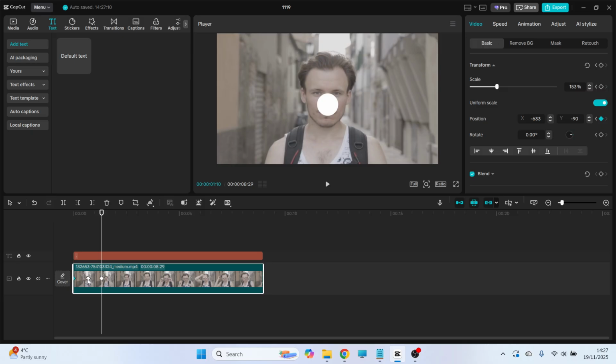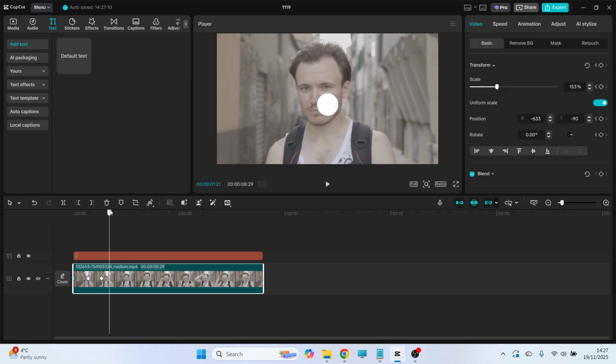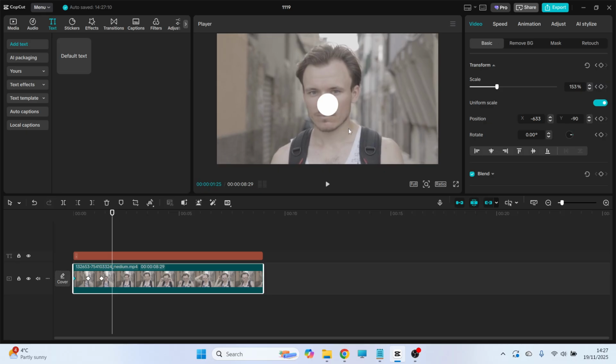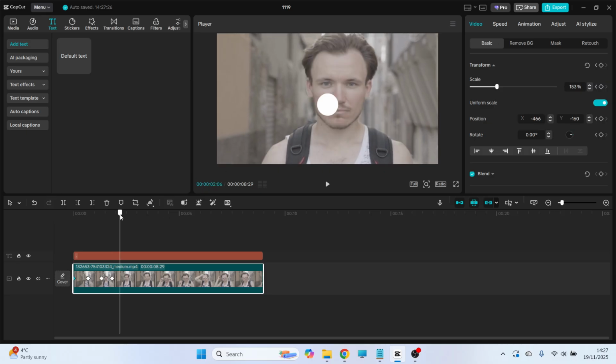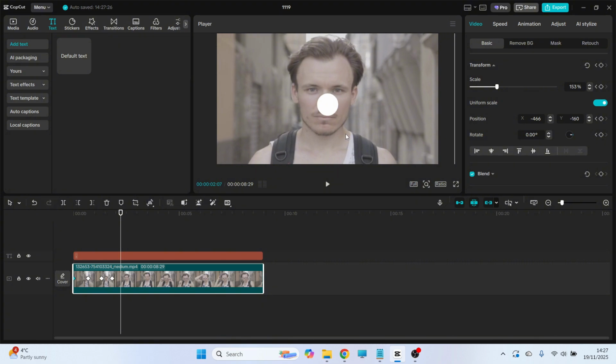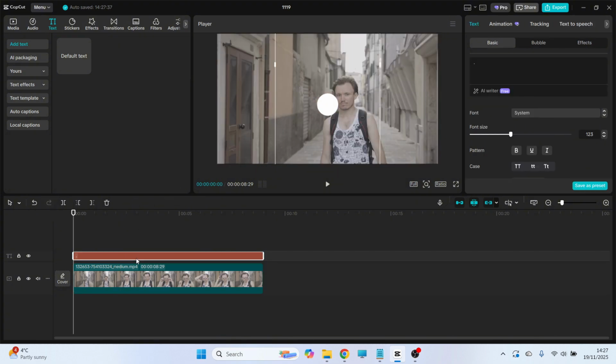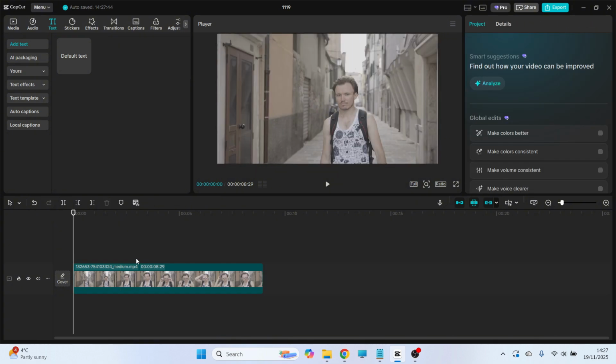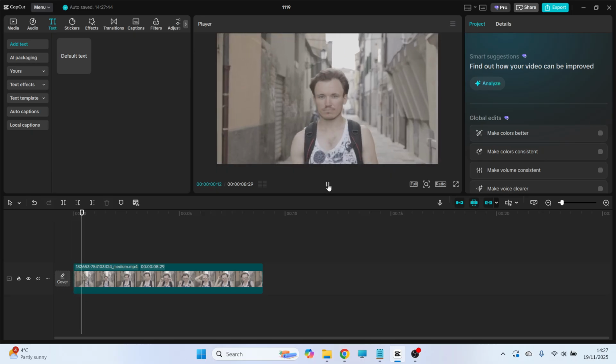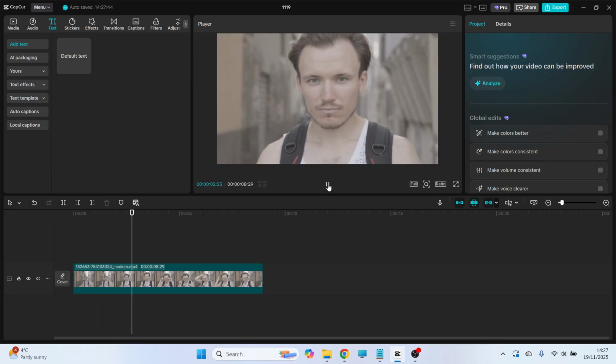Now, as you can see in the timeline, this will start automatically creating keyframes. So we're just going to keep moving the playhead and keep repositioning the video, and you can basically do this all the way through your video like so. Now, once you've finished, you can go and delete this text layer like so. You can then play your video back, and as you can see, it's now motion tracking the face.